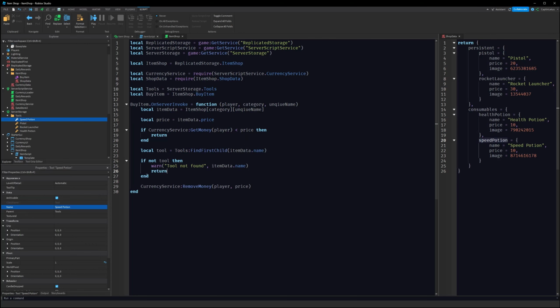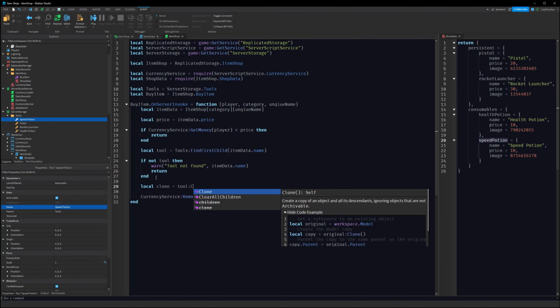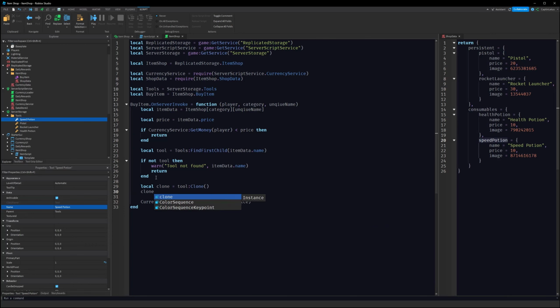So if for some reason there's an error where the tool doesn't exist, we're going to return and just say the tool wasn't found. And then we're going to make sure that we don't remove players' money because there was an error. So we want to make sure we catch all the errors before we actually remove the money. But if the tool is found, we can then do local clone equals tool clone. And we'll set the clone.parent to be the player.backpack. And so what this will do now is it will create a copy of our tool and give it to the player's backpack, which means the player can now use that tool.